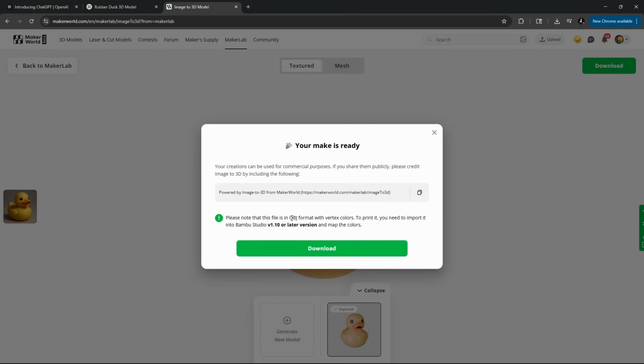Please note that this file is in OBJ format with vertex colors. To print it, you need to import it into Bambu Studio. So I'm going to show you guys how to do that. We're going to go ahead and hit download. Once again, it's going to be an OBJ file, not STL or 3MF that you might be used to.